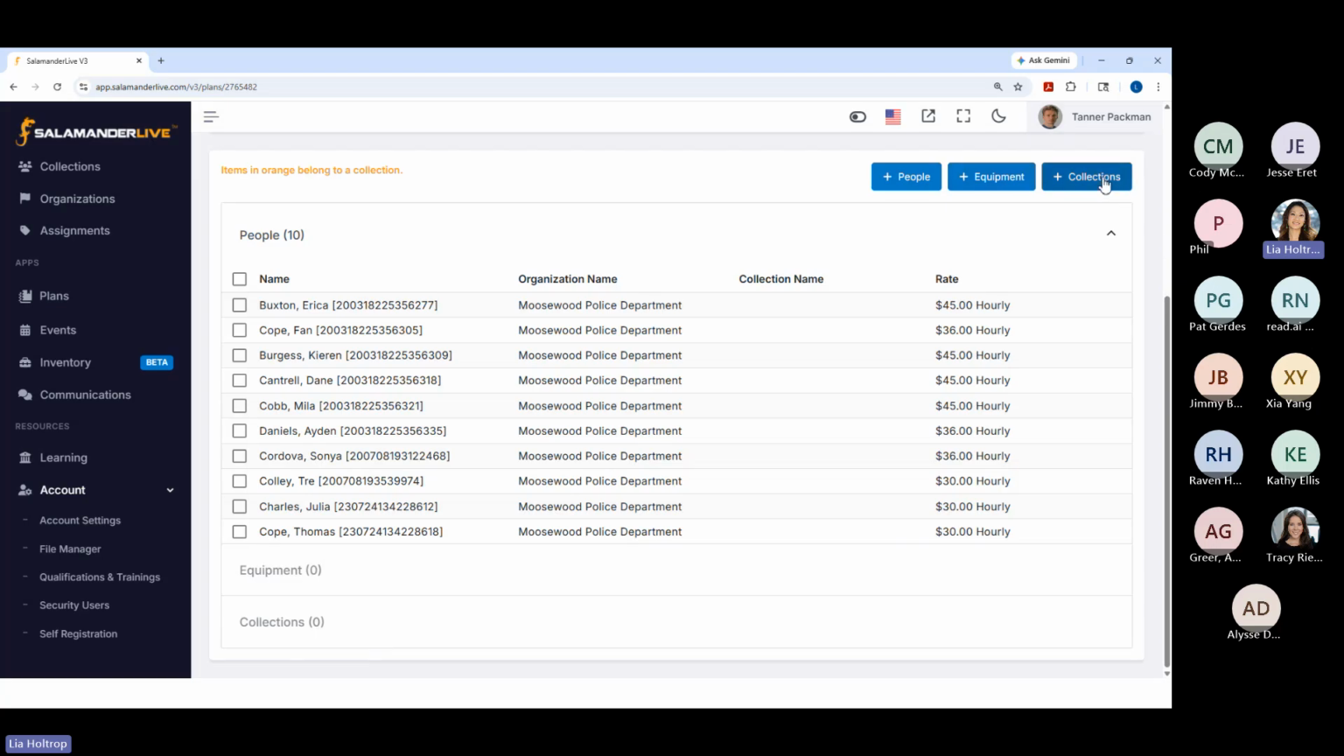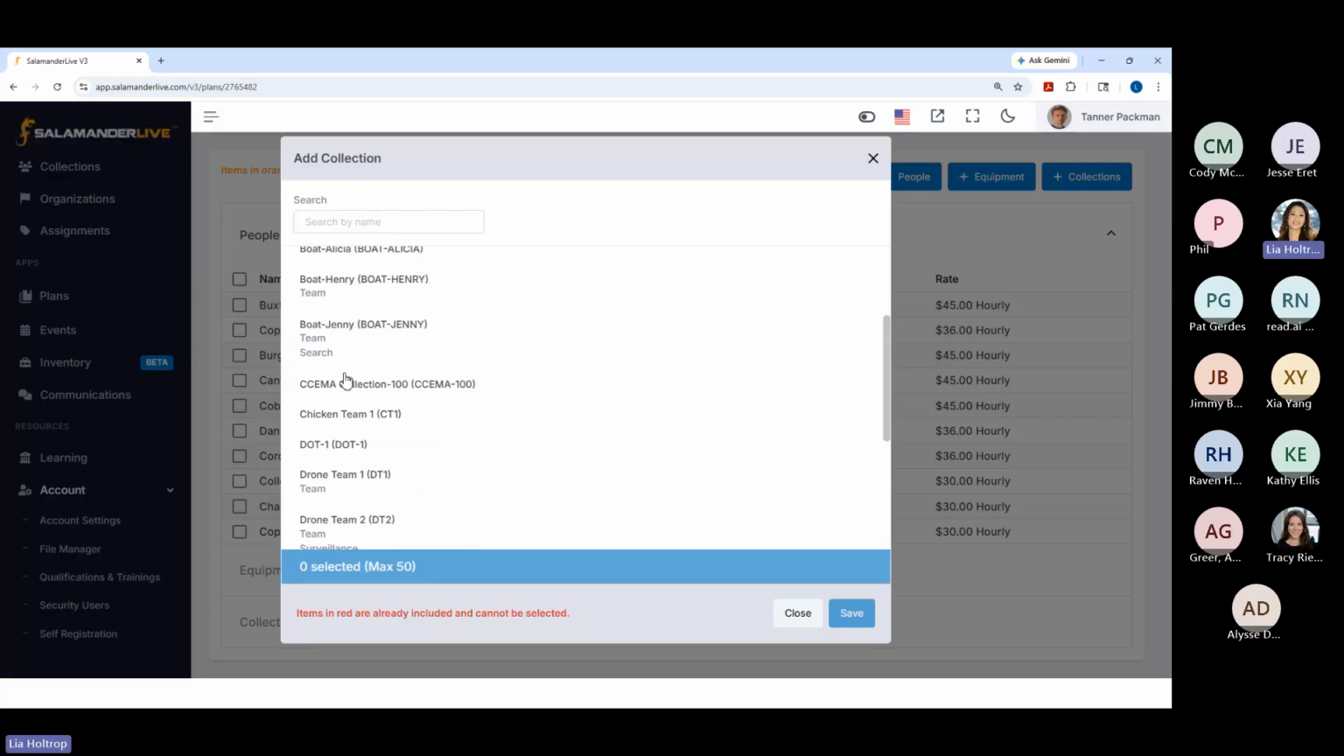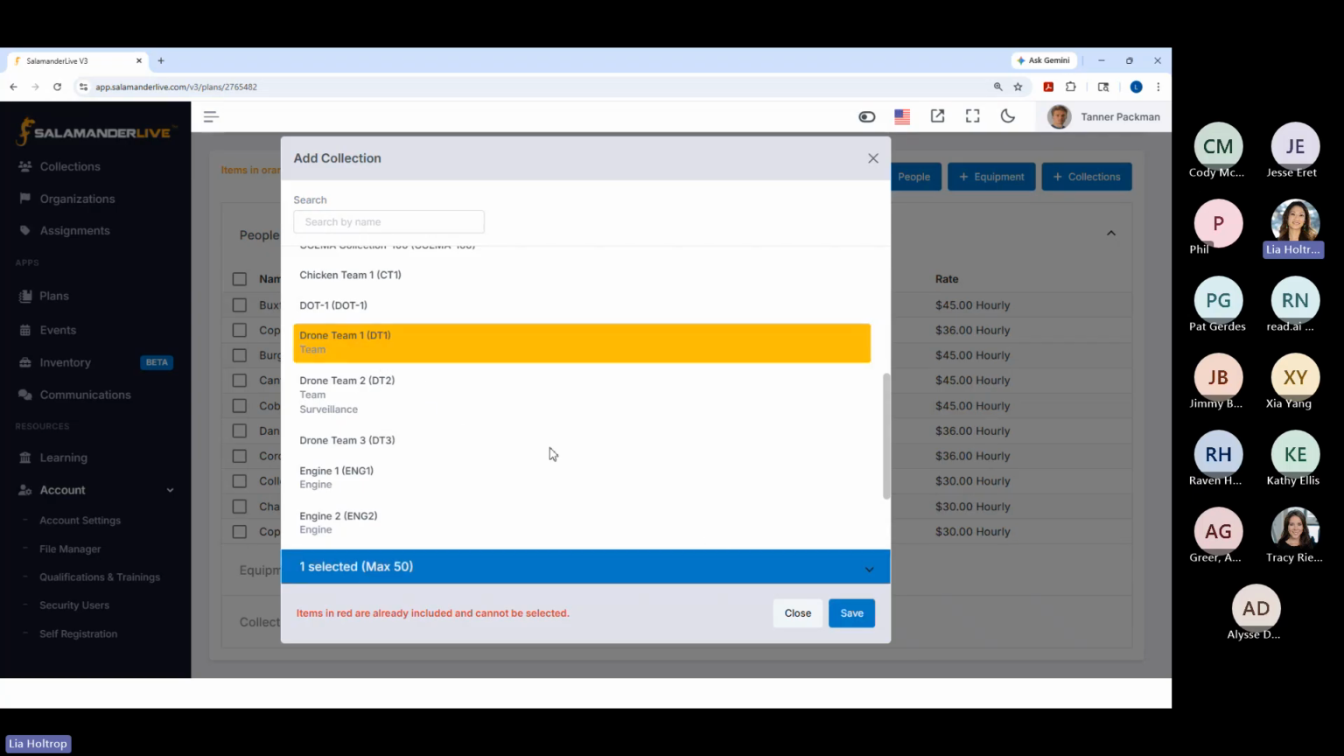So I've got some collections. Let's say in this collection, I've got a drone team. So in this case, I'm going to click save. When you're adding collections, only one at a time, you'll see there's a little message at the bottom within any of the modals. It's going to tell you that items in red are already included and cannot be selected.